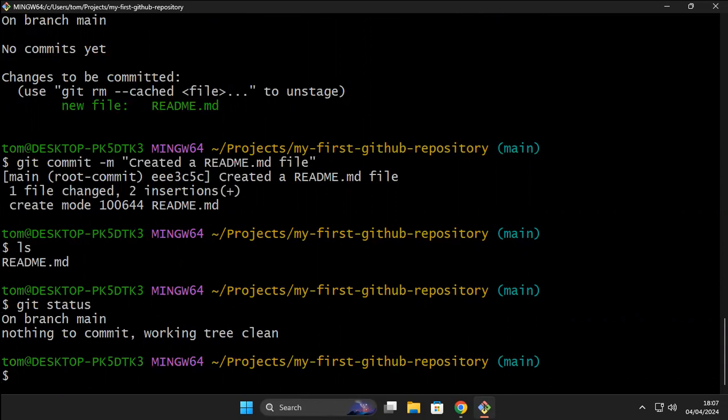So let's review. We've learned a couple of commands like ls, mkdir to make a directory, cd to change directory, touch to create a new empty file, and a couple of git commands like git status, git add, git commit. This will conclude it for now, and we'll continue on in another video and add more to your knowledge base.